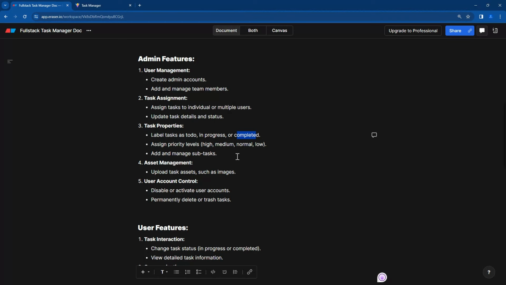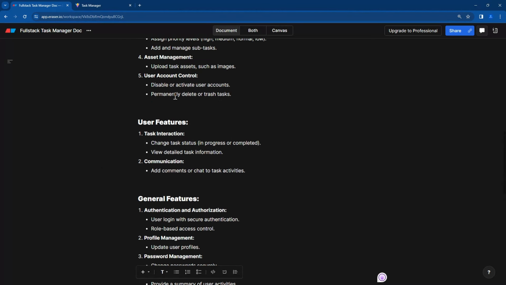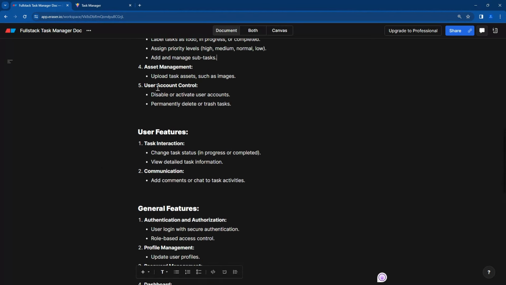Okay, great. And you can also add subtasks. You can also manage assets by uploading assets for each task, and you can also manage account control. Okay, so users cannot create accounts. It is the admin who adds them and gives them their credentials.